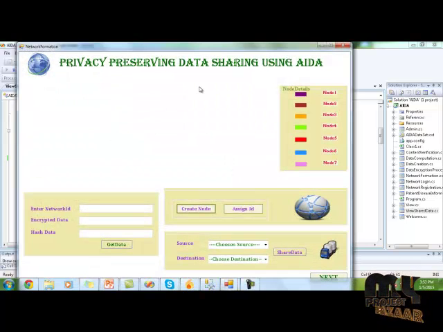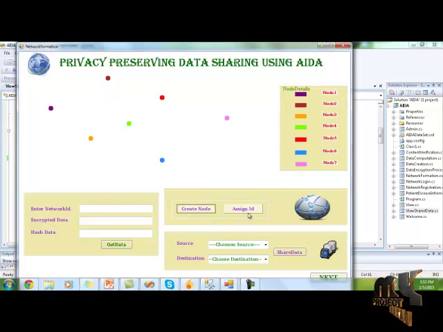Then in the next module, we are going to share the data to our desired network. For that we have to first create a network, create nodes, then assign an ID to those nodes. So click create node. It will generate the nodes. Then click assign ID. It will assign the ID to each node.